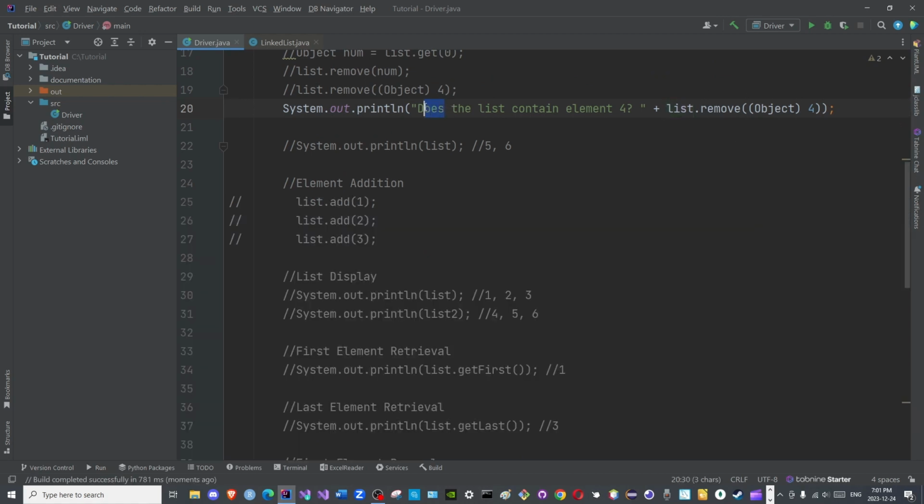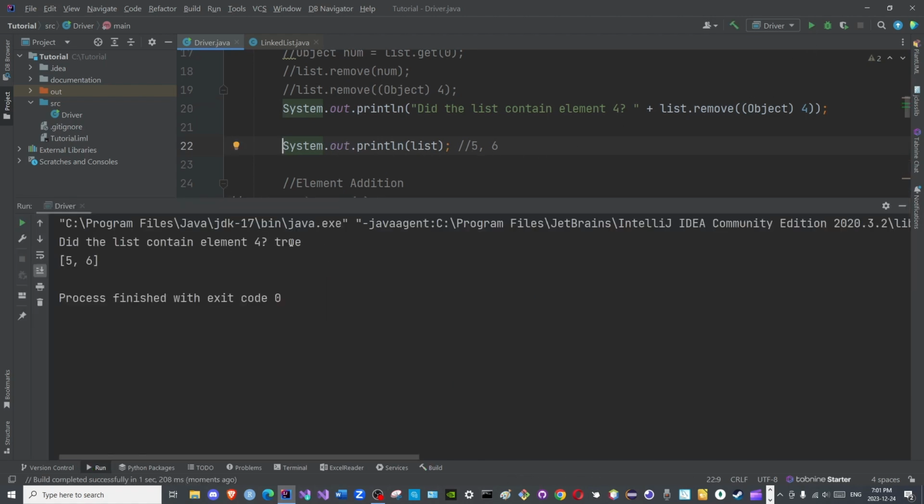So I probably should revert this to the past tense. Did the list contain element 4? And then we display the list. It did, before it was removed. Okay.